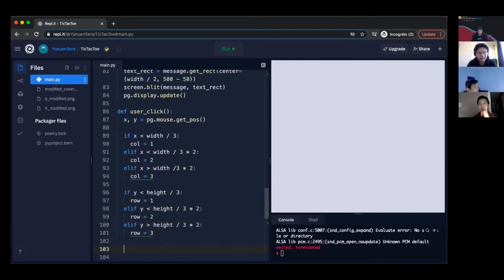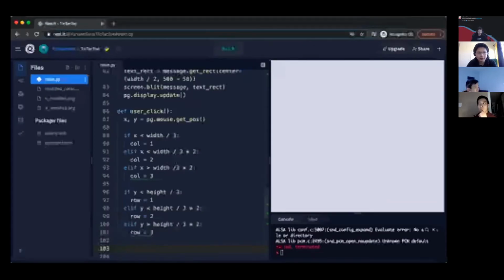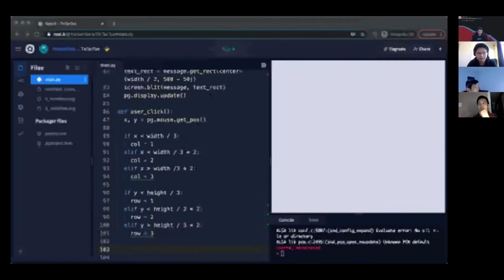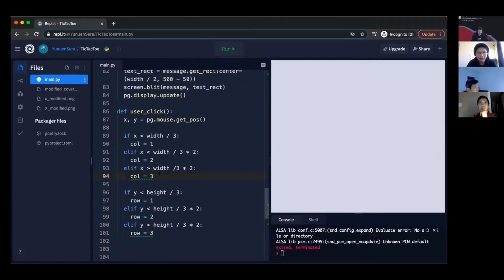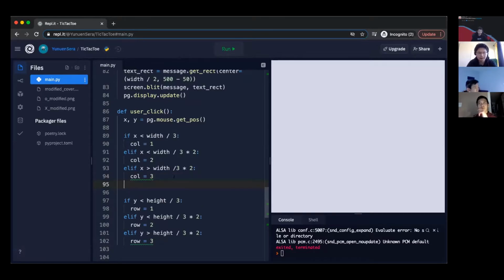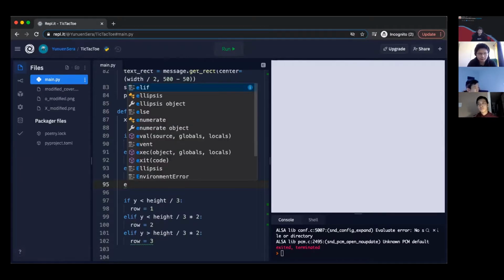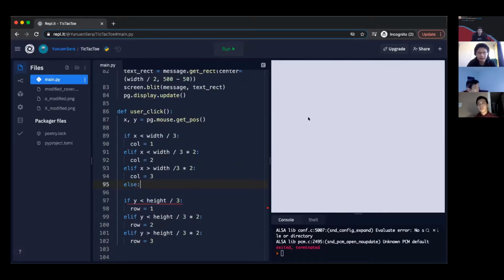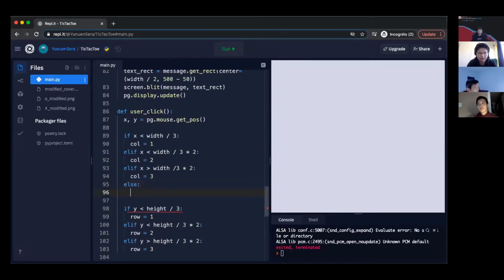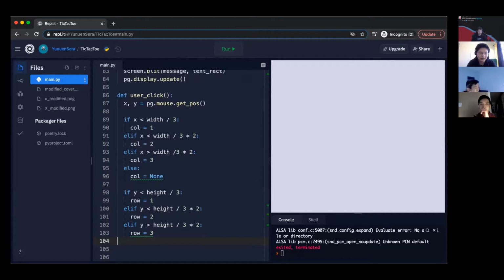So now we have figured out what row and column it is. But say they click somewhere like in the display status box, then we know it didn't actually click anywhere. So we need a comment on when it doesn't actually click anything. We have to make sure there's a situation where we know that no box is being clicked.